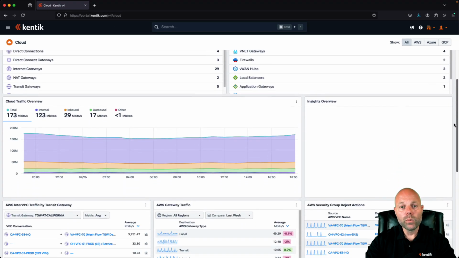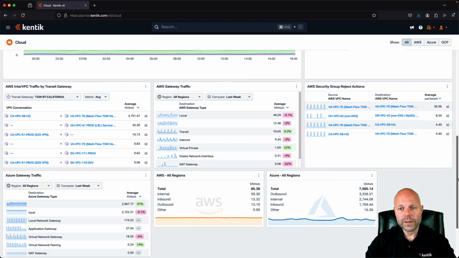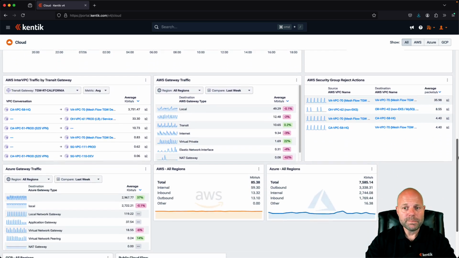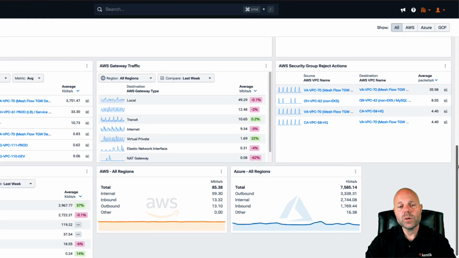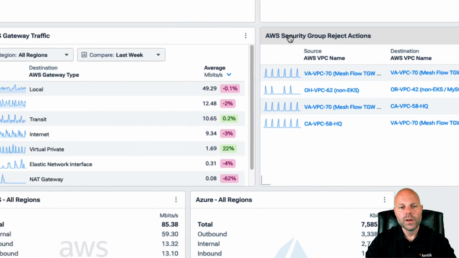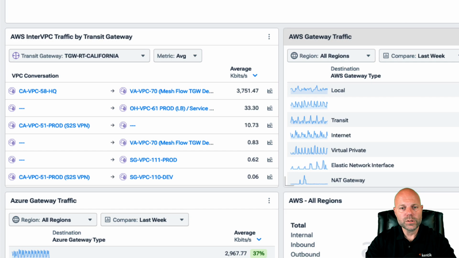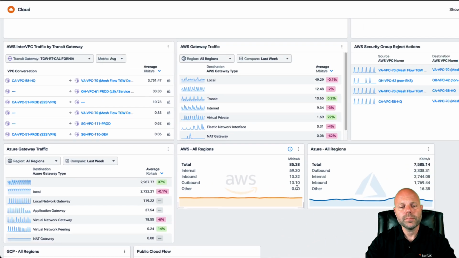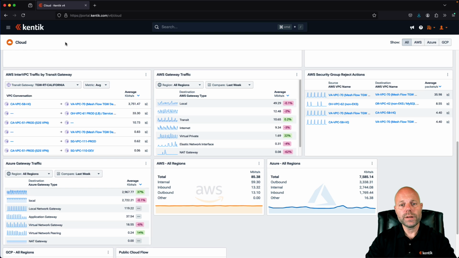Scrolling down, I have some overview information about total cloud traffic. We can see it broken down by cloud. And I have some dashlets about information, again, that's important to me. Like you can see here, I have AWS security group regex actions listed. And of course, I'd also integrate that with my alerting system and alert on those from here. I have information about Google, inter-VPC traffic, gateway traffic, and so on. Now, this is more a dashboard of individual clouds, but all in one place, which is really helpful.